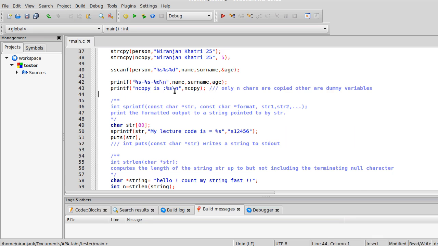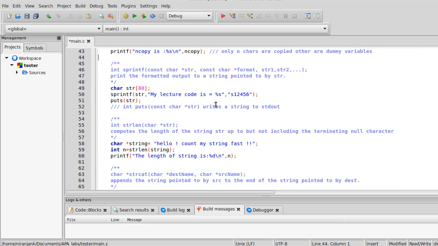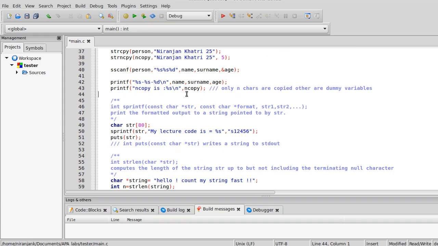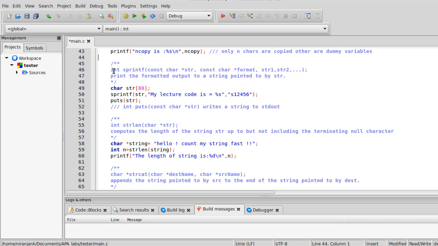And lastly you can check by printing out, and you can also print out the copy, to see how much is copied or not. I will just build and run it, and I will just verify if the program runs or not.